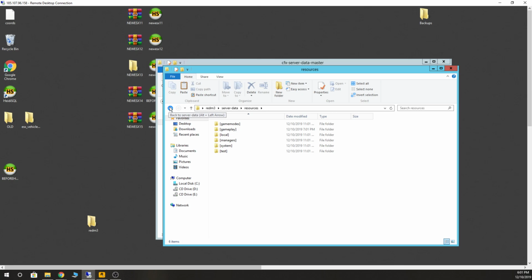Obviously there's no database connected, there's no extra resources added at the minute. This is just how to set up a fresh, brand new Red Dead Redemption 2 server and how to join it. All the extra scripts and resources will be added in the future as they get released or as we work on them.